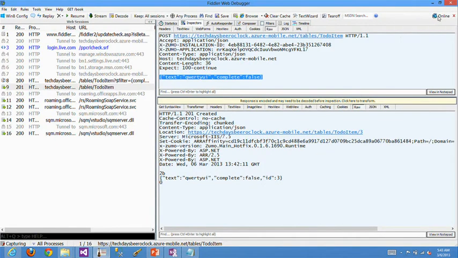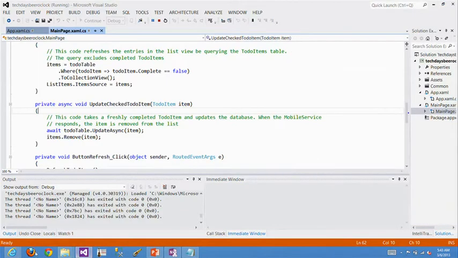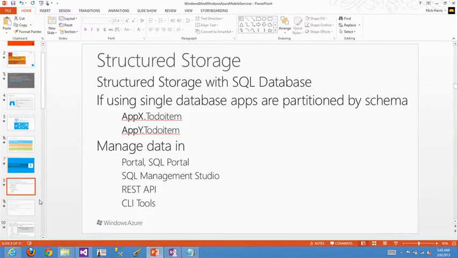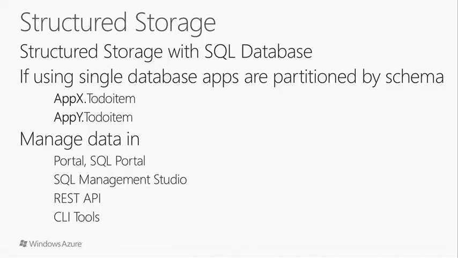So that's that. We'll just close this. I just thought I'd give you something of value on the getting started demo. So let's talk a little bit about the structured storage under the hood. It is in fact a SQL database that this is being stored in. It's the Windows Azure SQL database.